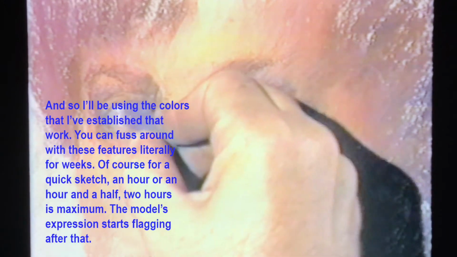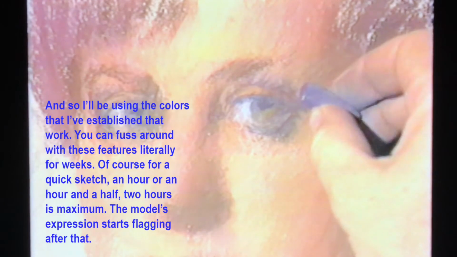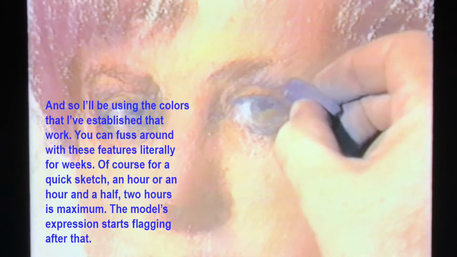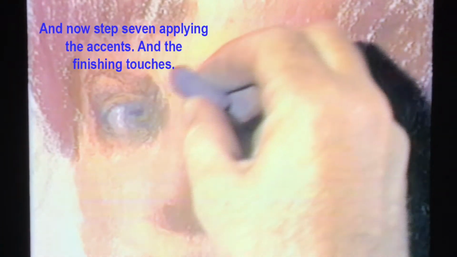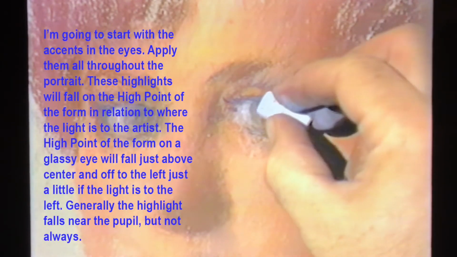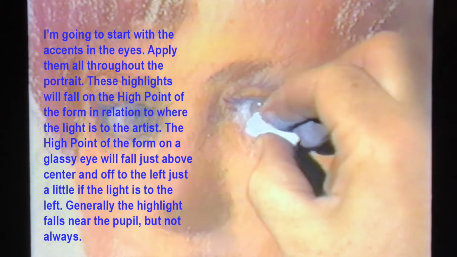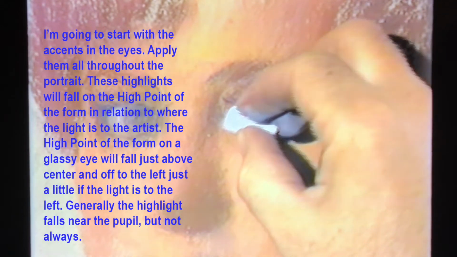And so you can fuss around with these features literally for weeks. Of course, in a quick sketch, an hour and a half, 2 hours is maximum. The model's expression will start flagging after that. Applying the accents and the finishing touches, I'm going to start with the accent in the eyes and apply them all throughout the portrait.